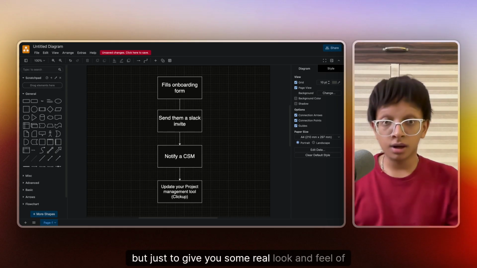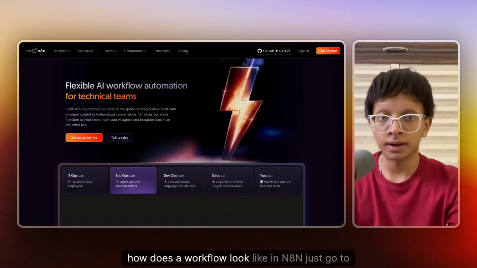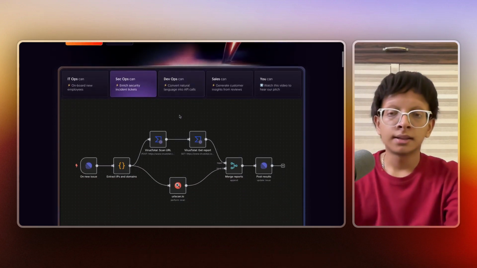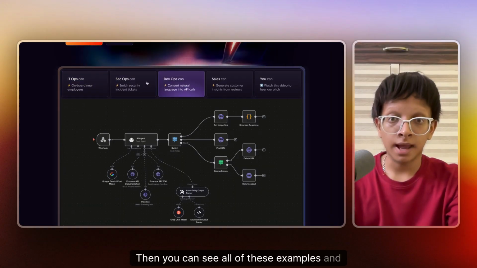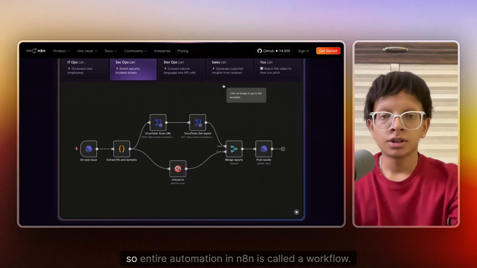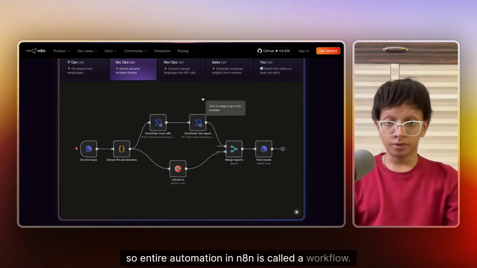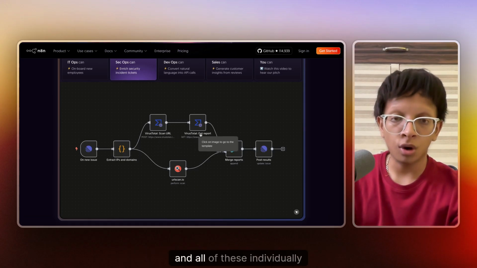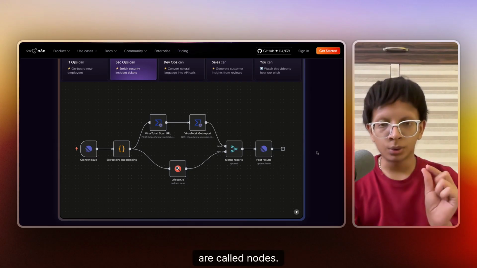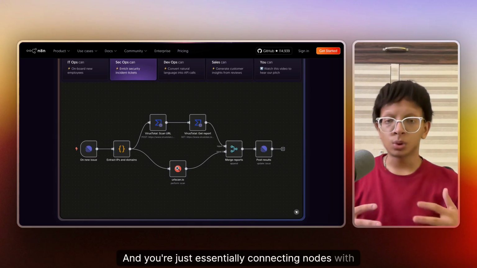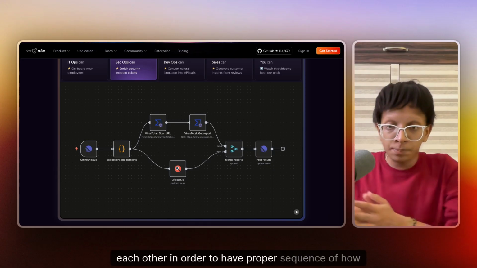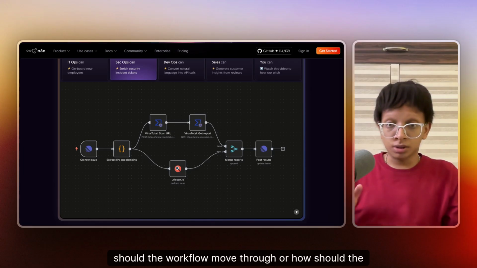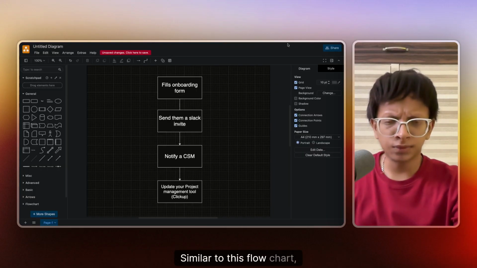But just to give you a real look and feel of what a workflow looks like in n8n, go to the website n8n.io and scroll down a little. Then you can see all of these examples and automations. An entire automation in n8n is called a workflow, and all these tiny pieces individually are called nodes. You're essentially connecting nodes with each other to get a proper sequence of how the workflow should move through and how the steps should be taken. Similar to this flowchart, right?